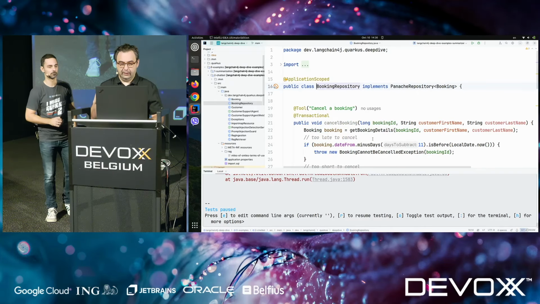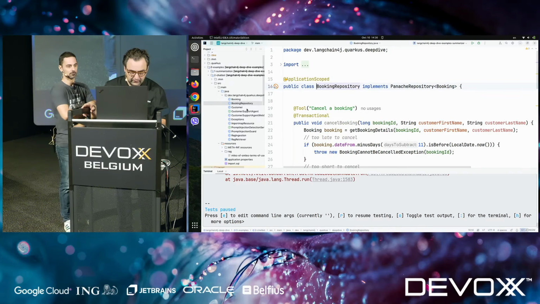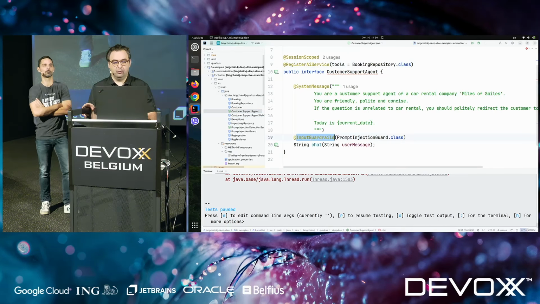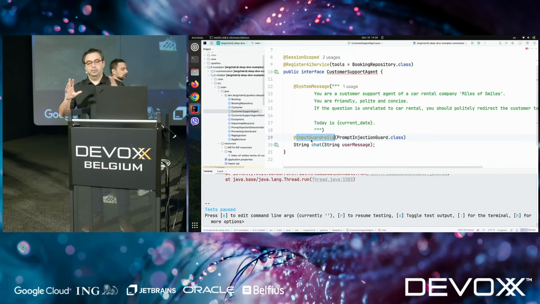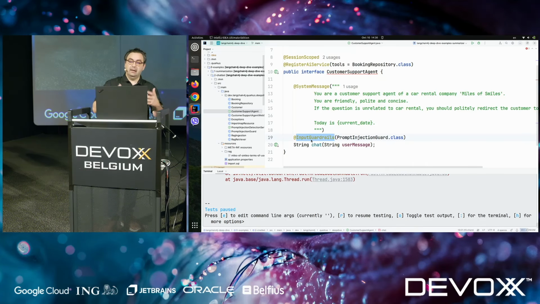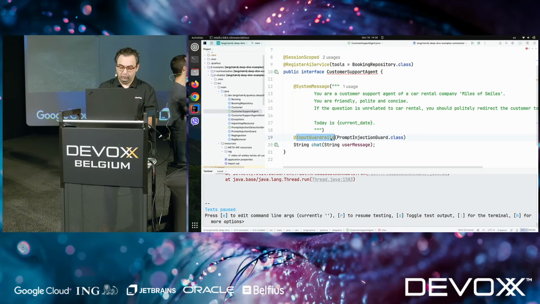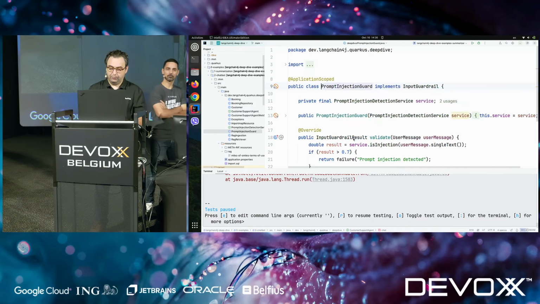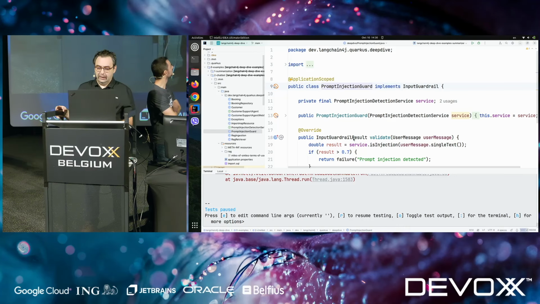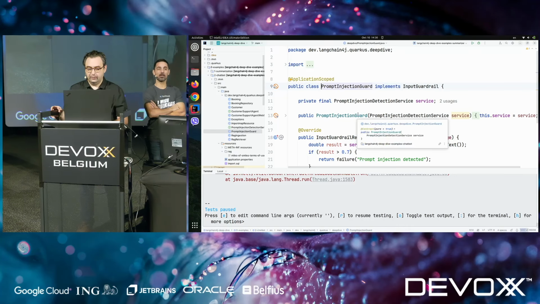It's because in Quarkus LangChain4j, we also have guardrails. And guardrails are functions that you can call before calling your LLM or after calling your LLM. And typically here, I have implemented one which detects injection, so prompt injection, like SQL injection, but for AI. And how did I implement it? And here's the cool part.